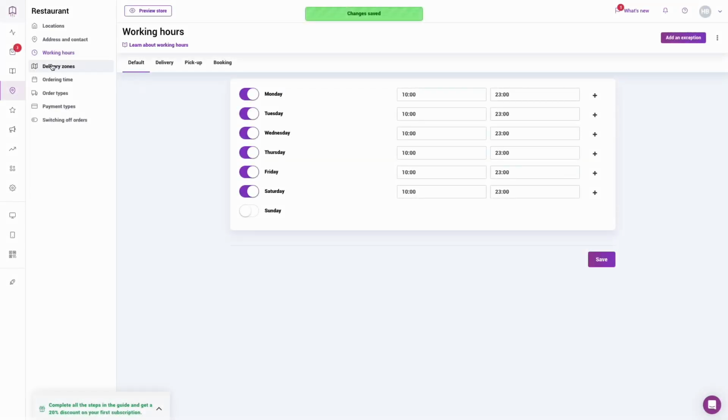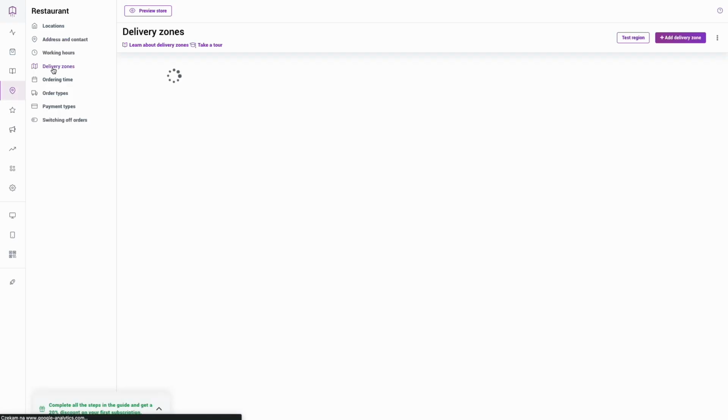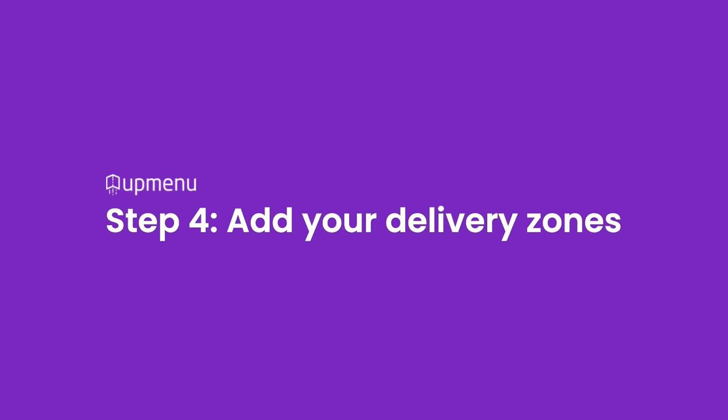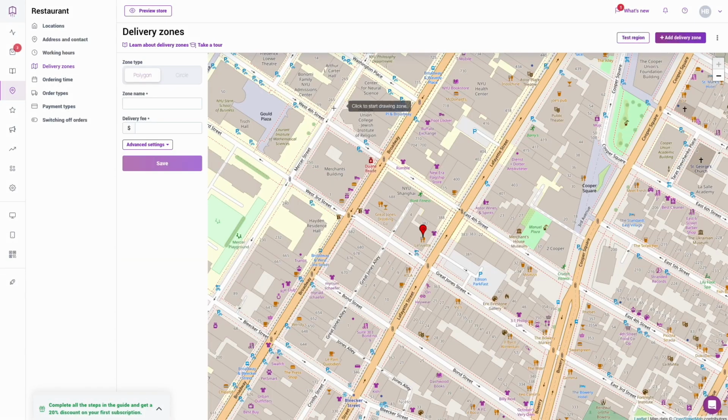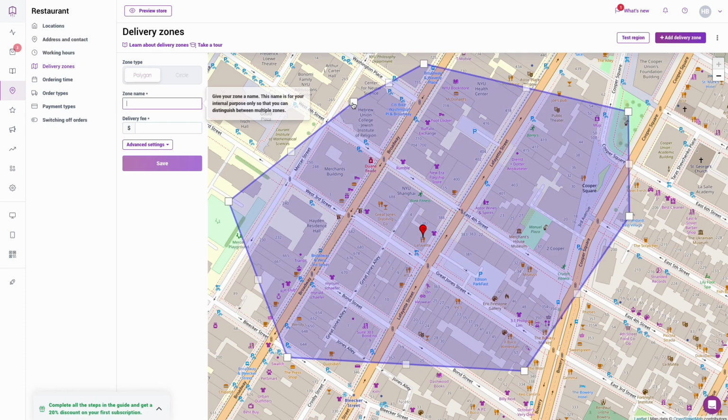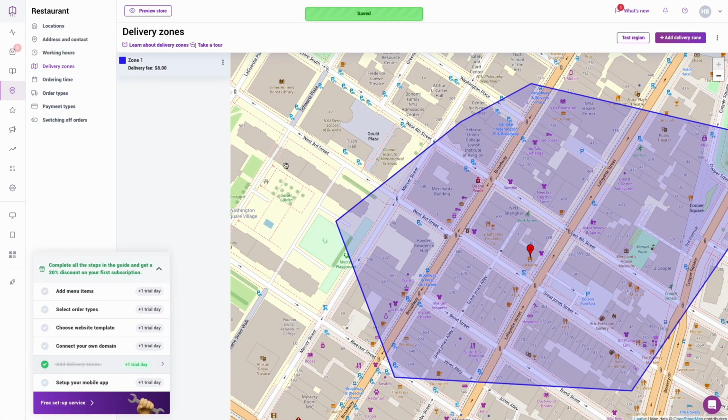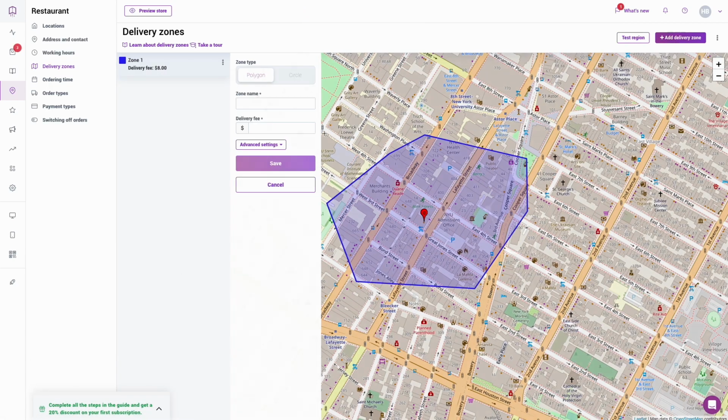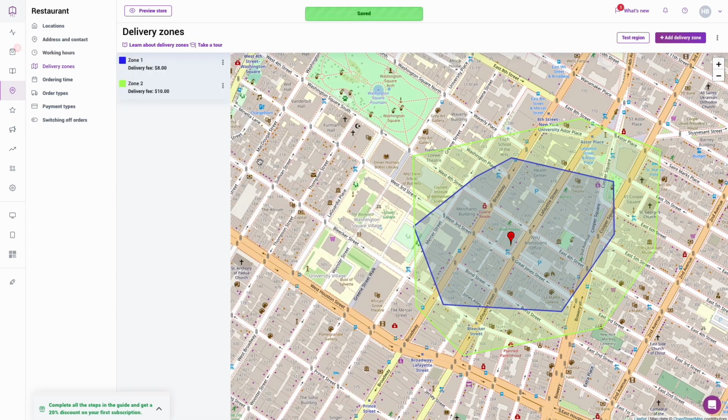Two more things to set, and you're ready to build a mobile app. Go to the left side of the same tab and click on Delivery Zones. Step 4. Add your delivery zones. You need to add your delivery zones to enable online ordering with delivery. Click on the map and mark the areas where you want to deliver food. You can set irregular shapes or use circles. Each zone can have different delivery fees and minimum order values, or you can set a minimum amount for free delivery.